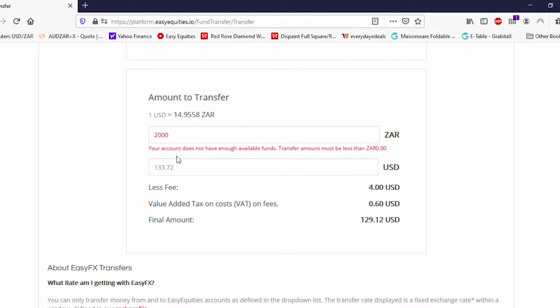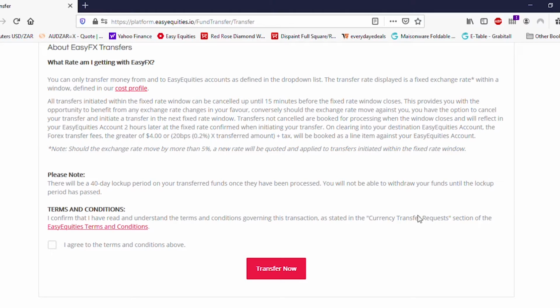Alright, so I don't have any money in my account at the moment, and that's why it's saying I don't have enough funds. The US dollar rate will be here, 133.72, and there will always be a $4 US dollar conversion fee, as well as 60 cents in USD for VAT. So the final amount that I will receive in my account for doing a 2,000 Rand ZAR transfer is $129.12 as of today.